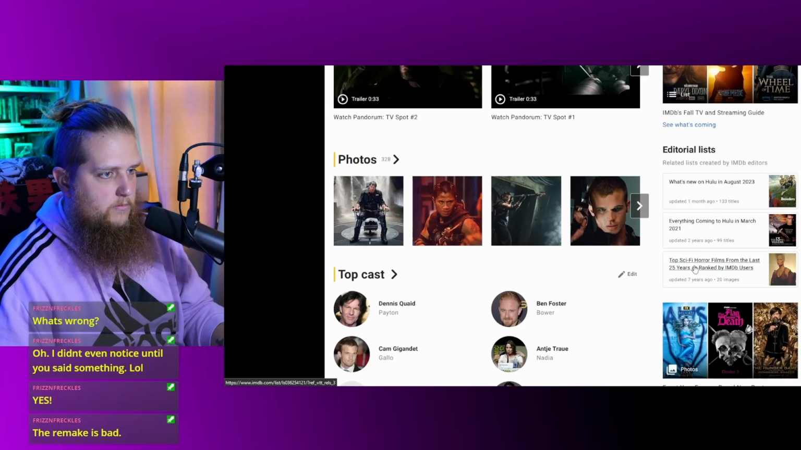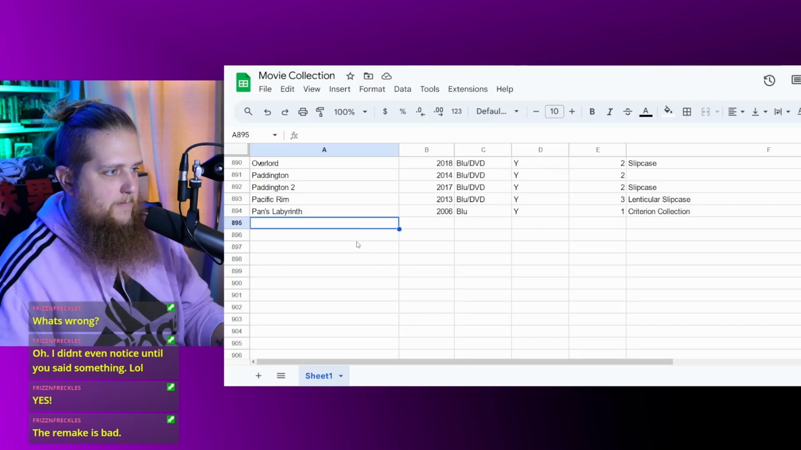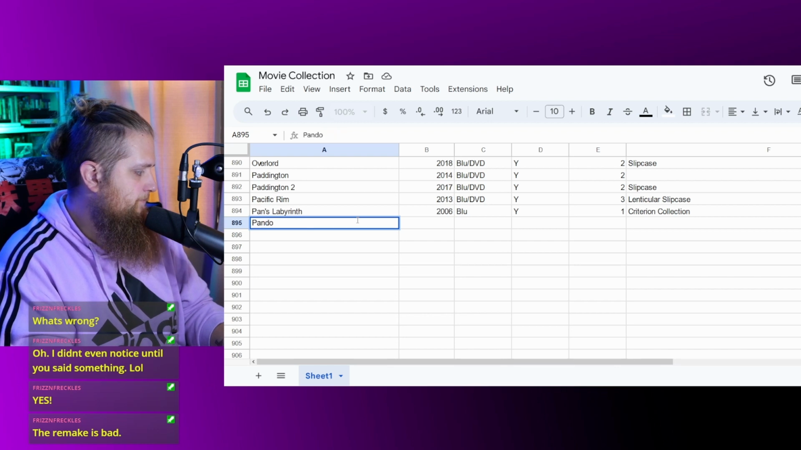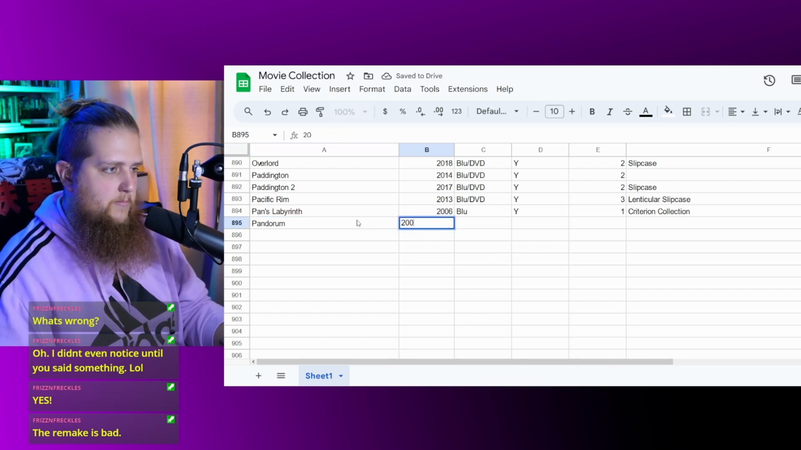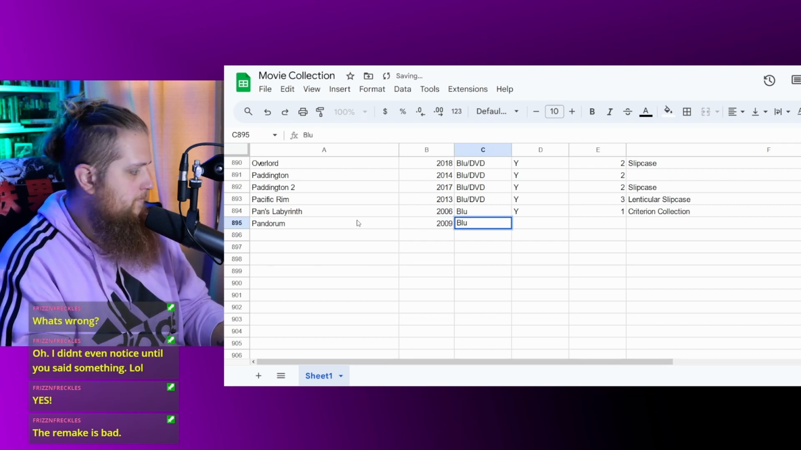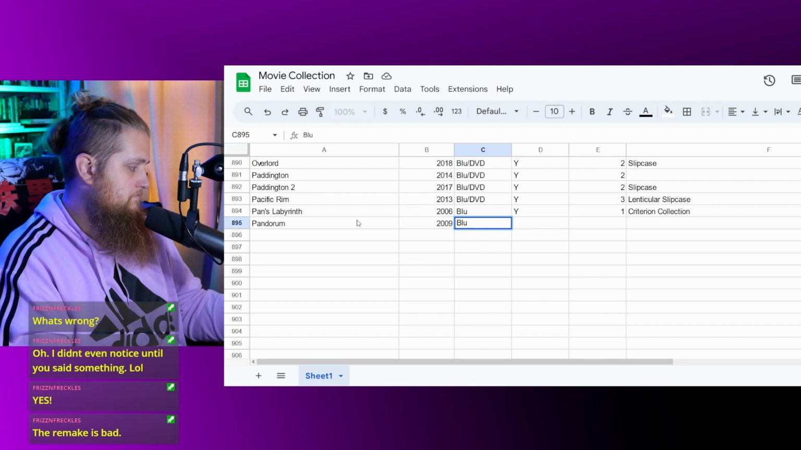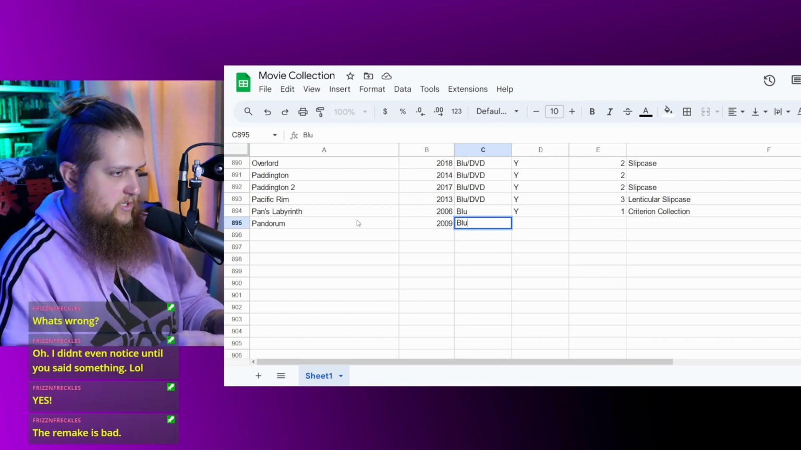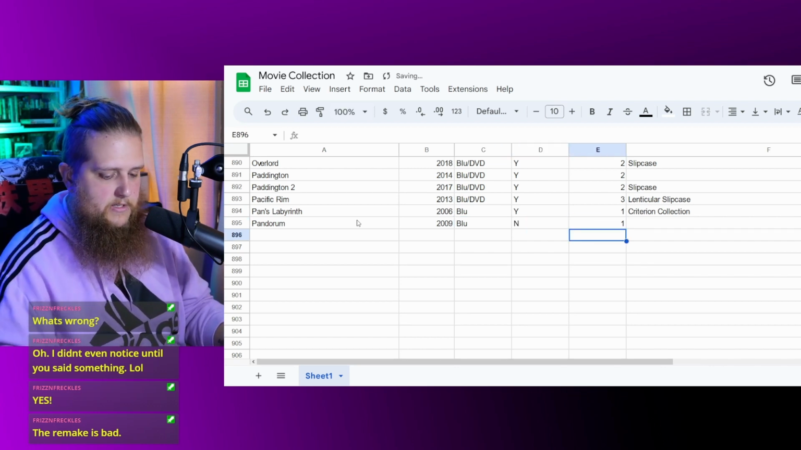Some Randy Orton. It doesn't look like Randy Orton. I've not watched it yet. I've heard kind of good things about it. I do want to watch it, maybe with it being spooky season coming up. 2009. Blu-ray, I think. Yeah, just a digital copy. So maybe we'll get around to it at some point.